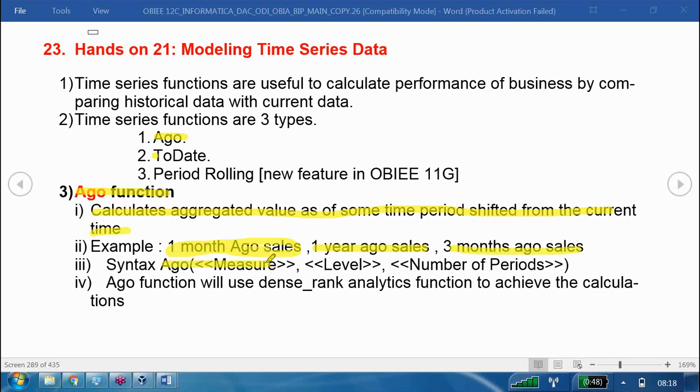Then we write the measure, followed by the level, then followed by the number of periods. Suppose measure is dollars, level is year, number of periods is 1. That means I am comparing with 1 year ago. With measure dollars only, level year only, and number of periods, let's say, 2, that means 2017 data I am comparing with 2015 data. This year's data is compared with data from two years back, that means 2015.